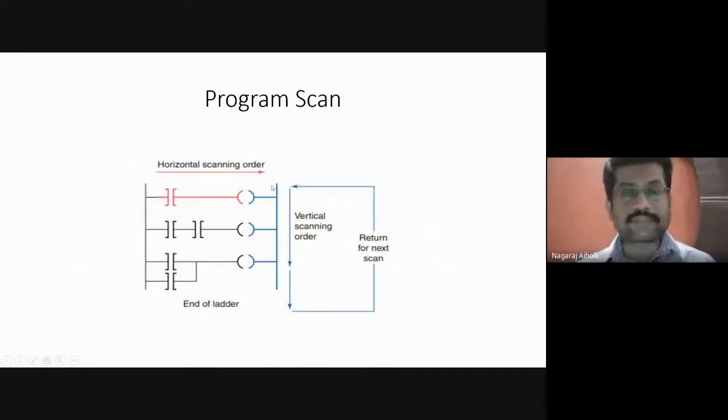There are two types of scanning here, students. One is called horizontal scan, another is called vertical scan. Horizontal scanning means it scans from left to right. This is our main program. It scans the first, leftmost instruction, then the next, the output device. Then it comes to the second rung, scans this instruction and then this, and comes to the third rung like this, and then the end of the ladder instructions. This is horizontal scanning.